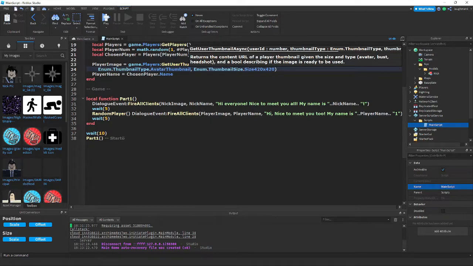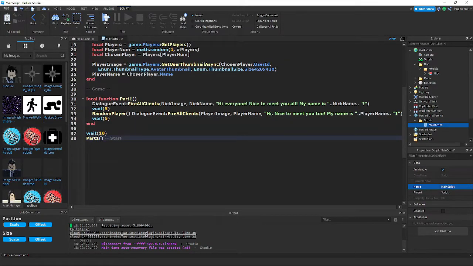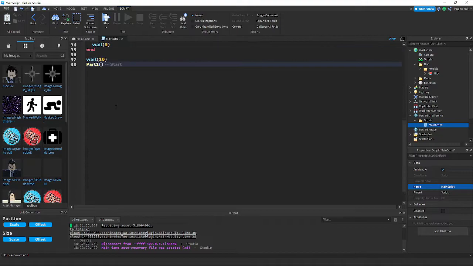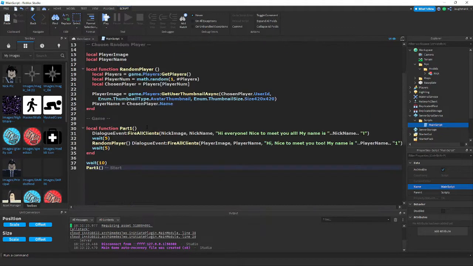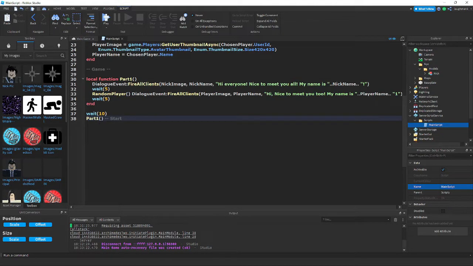Then wait 5 seconds. You can change this value here depending on how long or short your sentence is. Then after 5 seconds a random player will talk, and then when you're done, make sure this just waits 10. That is basically to give the players time to load. Then after everything, you're going to just write part 1.